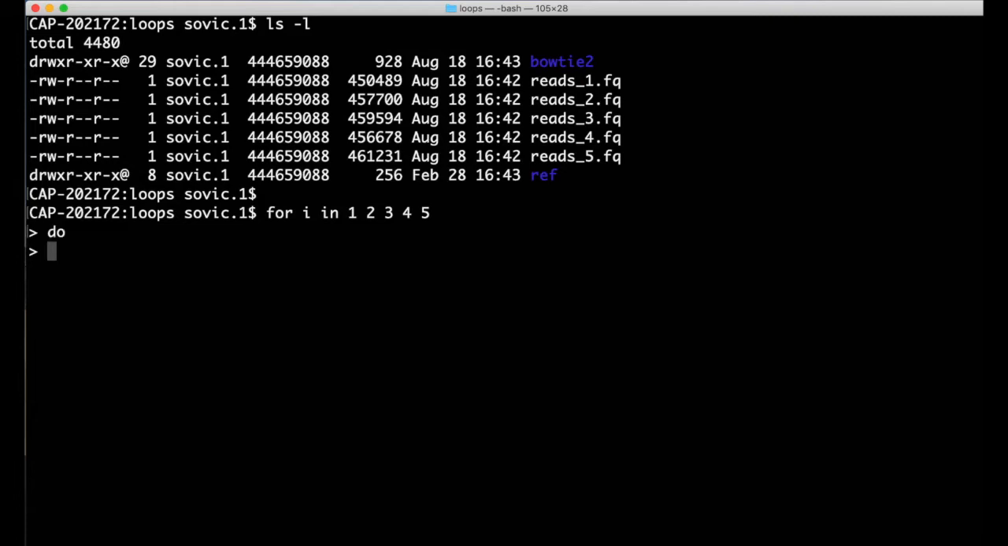If we hit enter, the computer recognizes that we've started constructing a loop, but the loop isn't complete, so it prompts us for more. I'll type do next to define what we want the loop to do. Again, we get prompted for more after hitting enter, and here's where we'll enter the command, or commands, that we want the loop to execute.